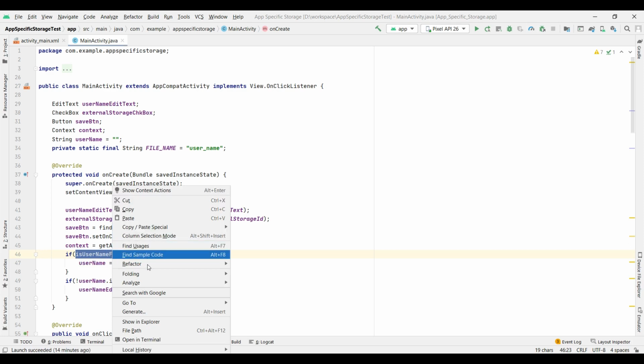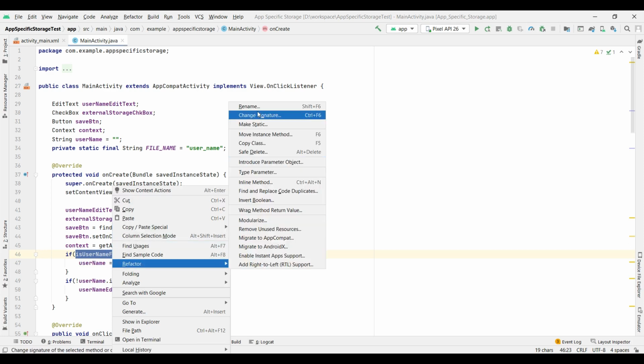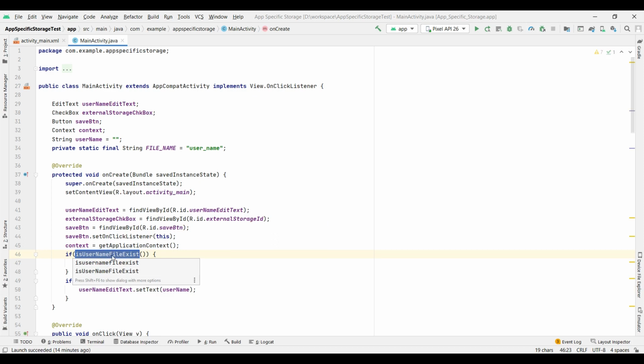I'll refactor and rename it to is username file exist in internal storage. Okay, done. If that is present in internal storage, it will read from the internal storage.